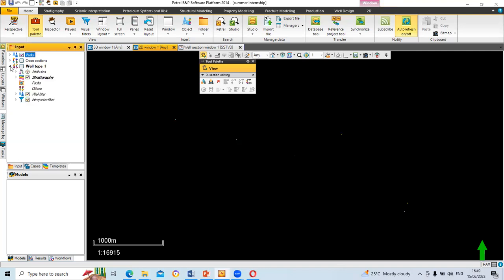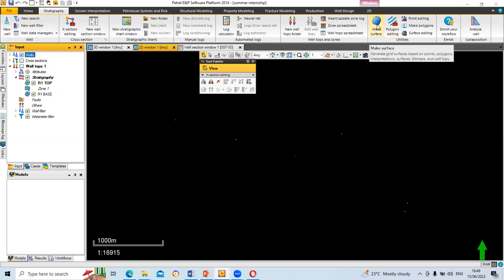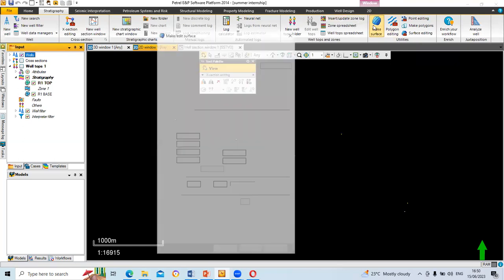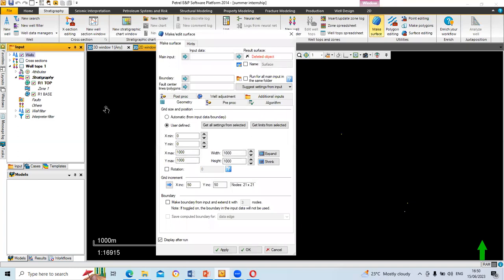So what we are going to do now is we are going to build a surface. So we go to stratigraphy. We have here make surface. Under stratigraphy, we go to make surface. We click on it. Now we are going to select which surface, what is the input.